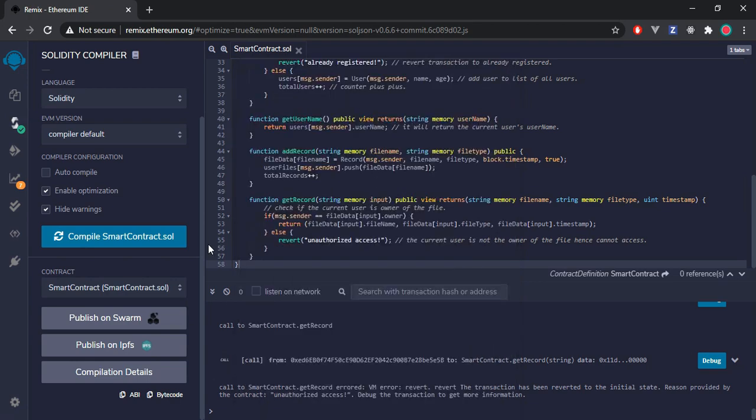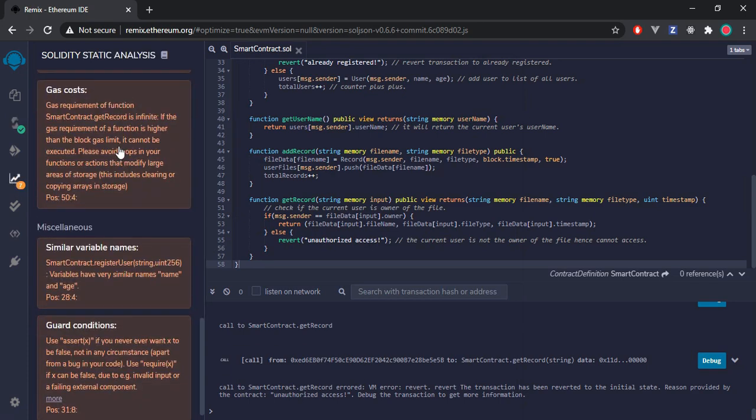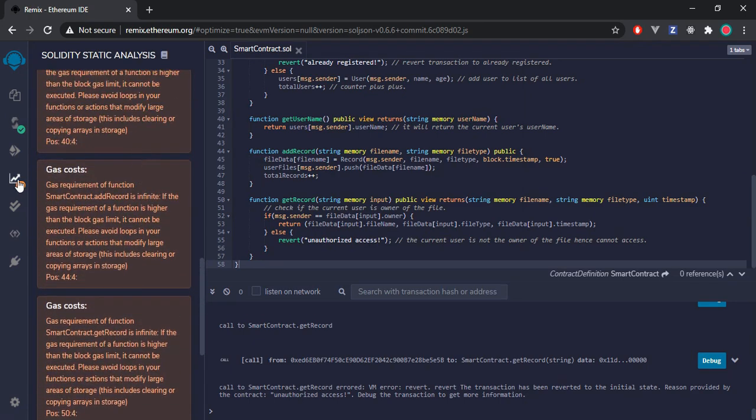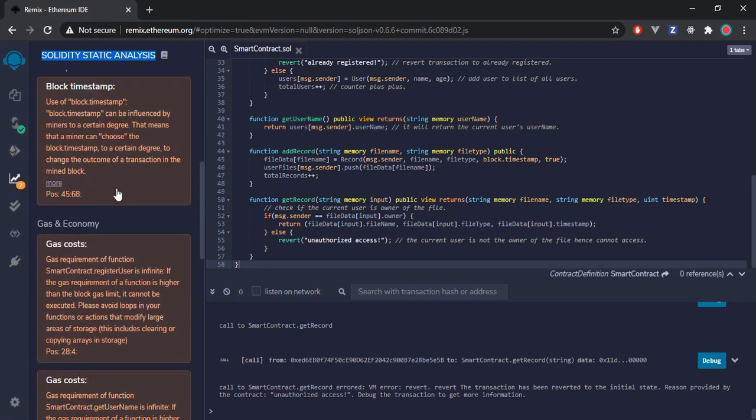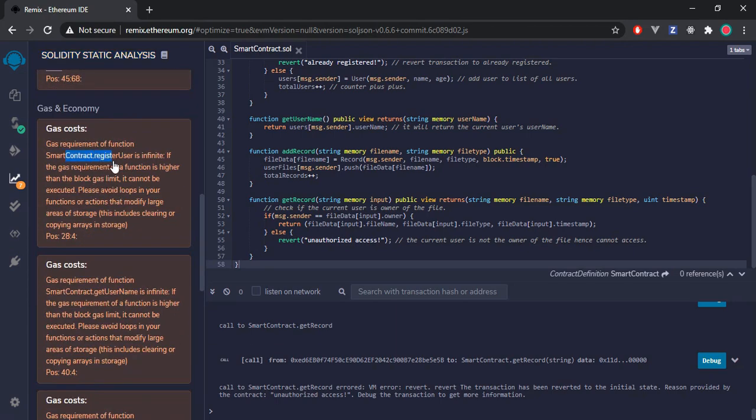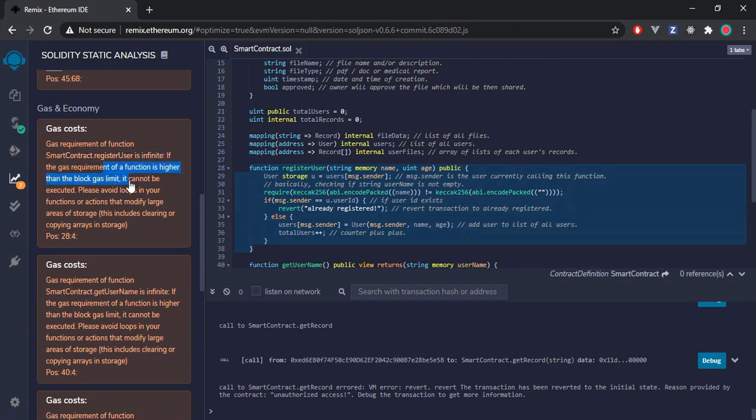If you want to optimize this smart contract and check how it can be better, you can use the analysis tool. Here you can see how you can improve the gas costs. It shows that the smart contract's register user has infinite gas cost. So please avoid loops in your functions or actions that modify large areas of storage, like clearing and copying arrays in storage. So we can modify and optimize this.